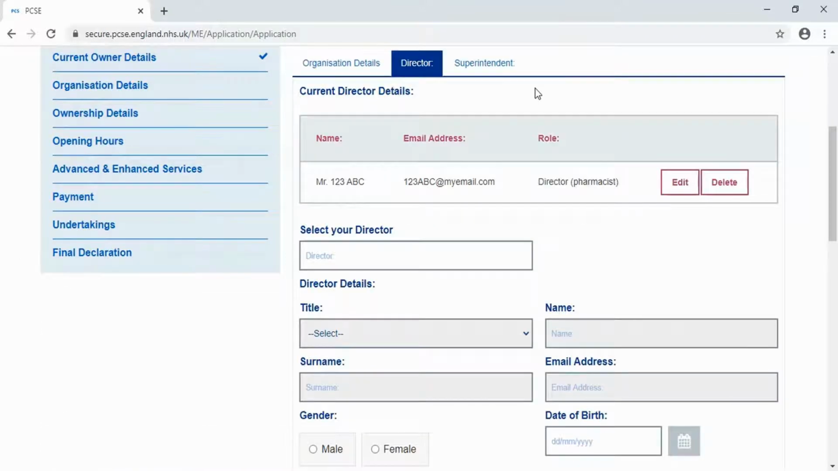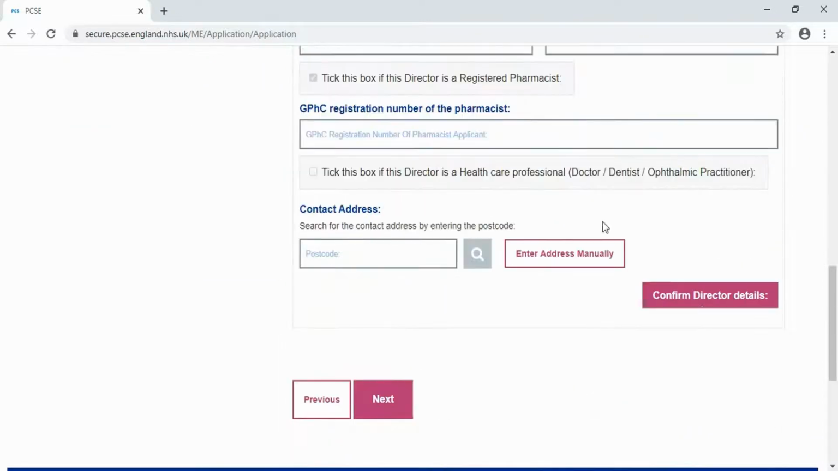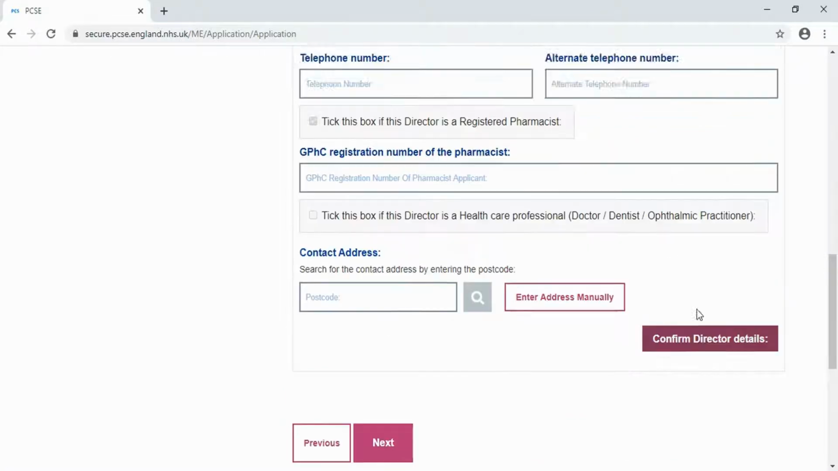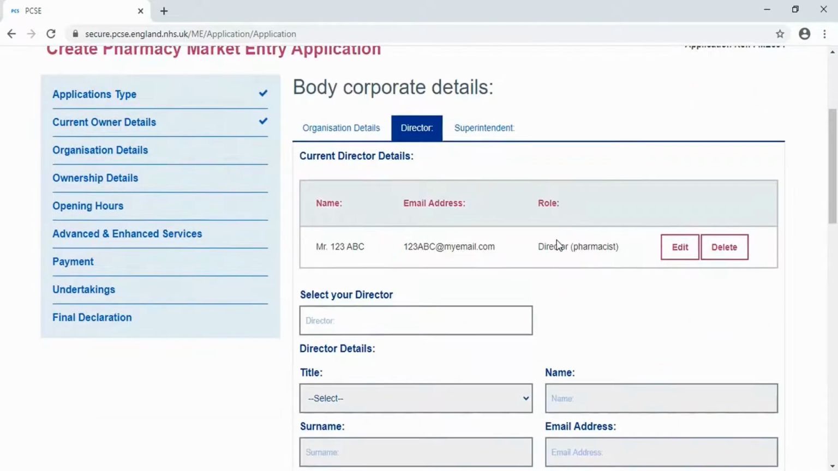So this is the organisation details section. I see there, Chris, that you've added director details. So the director details have been added. So at the bottom of the page, have they been confirmed? They have, yes. I've entered all the details. I've confirmed the director details. So now the details have been captured into the application itself.